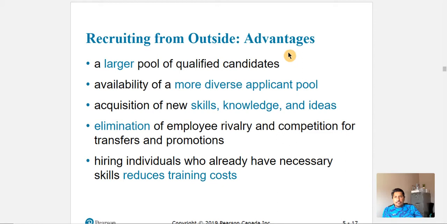Recruiting from outside, advantages and disadvantages. Again, choosing this method, you would have a larger pool of qualified candidates, availability of a more diverse applicant pool, acquisition of new skills, knowledge, and ideas, and elimination of employee rivalry and competition for transfers and promotions. Hiring individuals who already have the necessary skills reduces training cost.